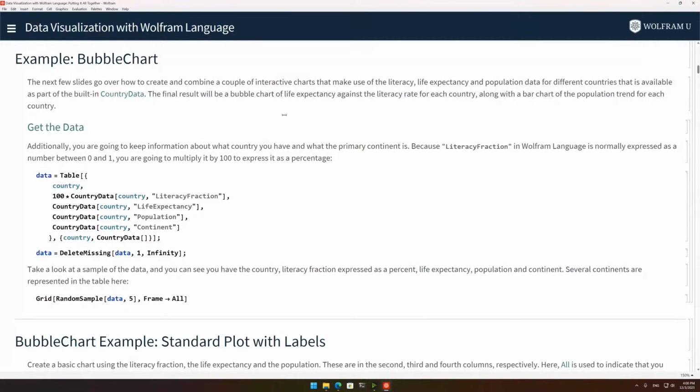Okay, so here, again, we're going to be producing a few interactive charts that make use of literacy, life expectancy, and population data for different countries. Again, all of that data is built into Wolfram Language, so you don't need to go externally to fetch it. And the final result will be a bubble chart of life expectancy against the literacy for each country, along with a bar chart for the population trend for each country. So we're taking a lot of different data, and we are trying to summarize it visually using a custom visualization.